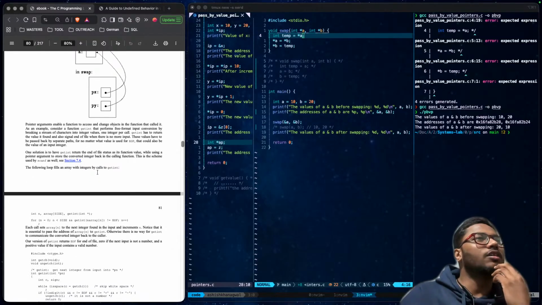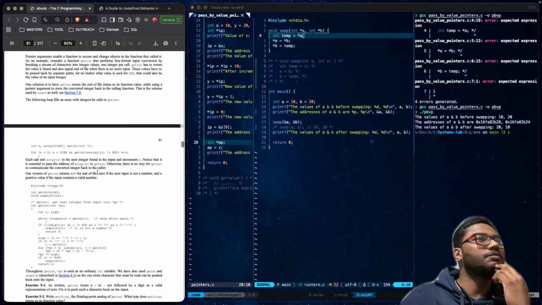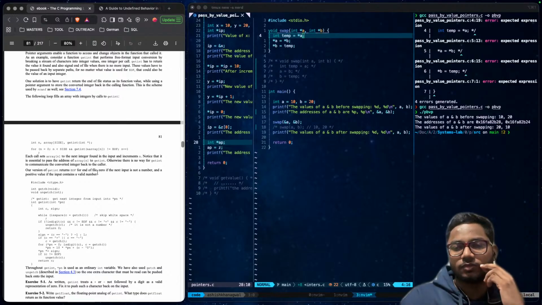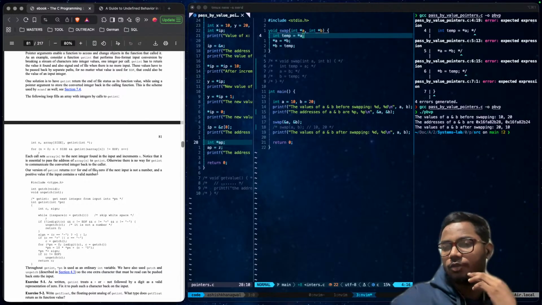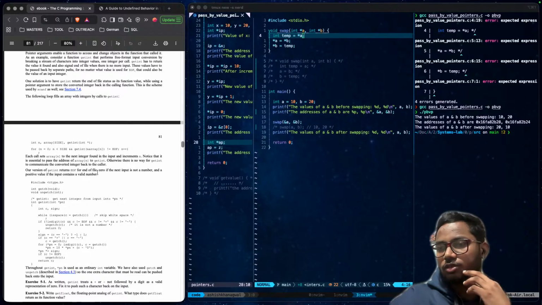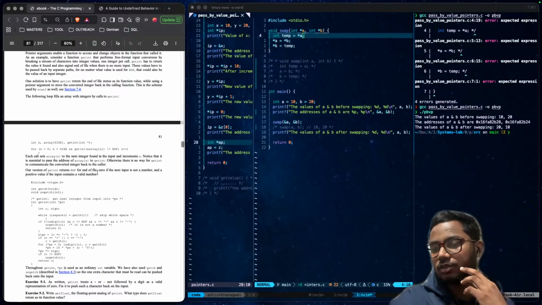Okay, pointers as arguments for functions. And I hope I am audible. I hope I'm audible to all, and this is going good.